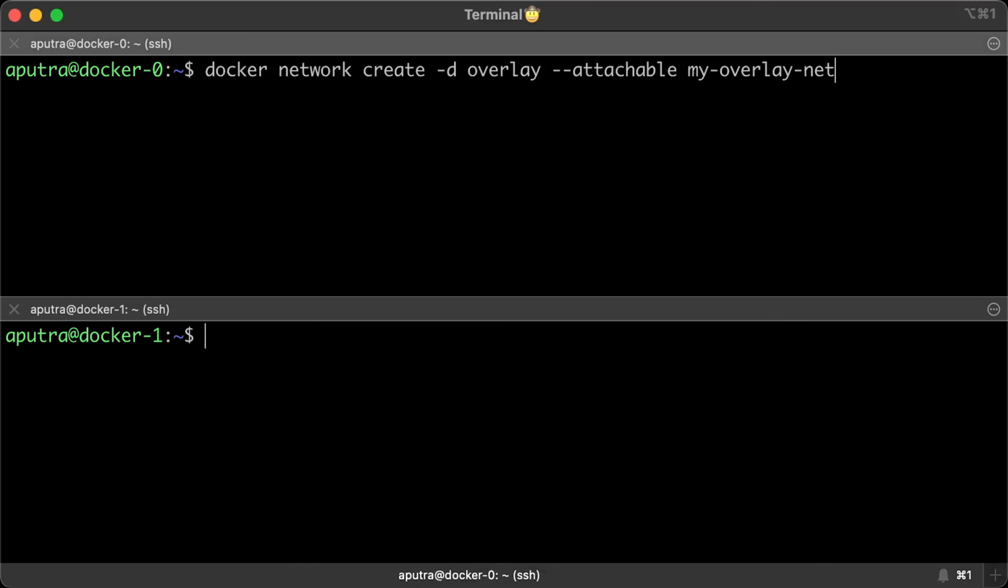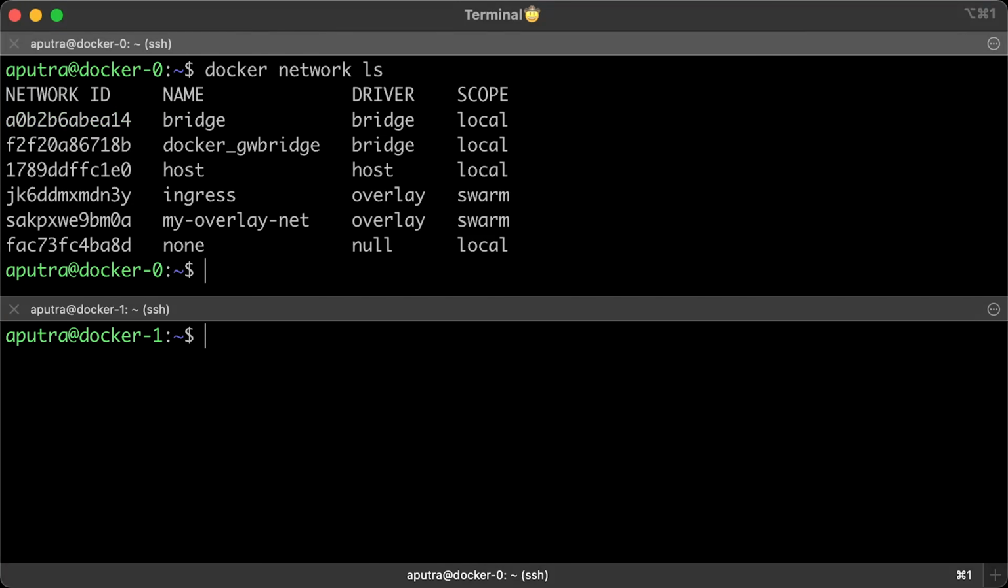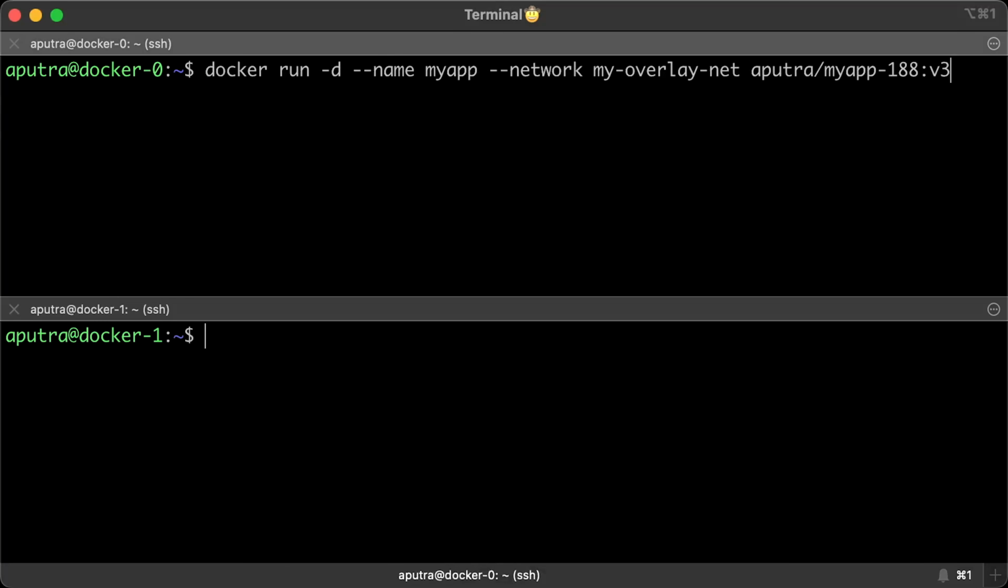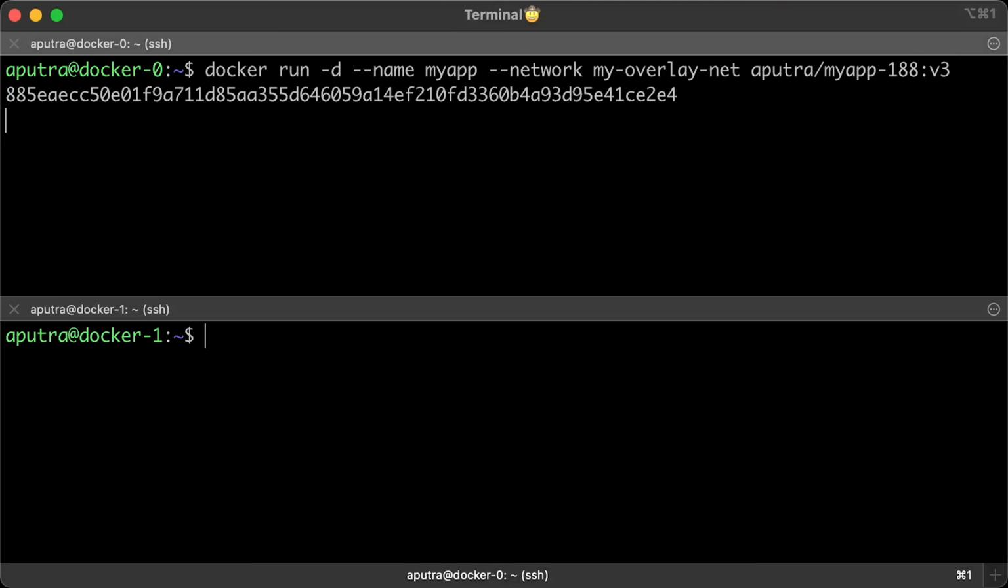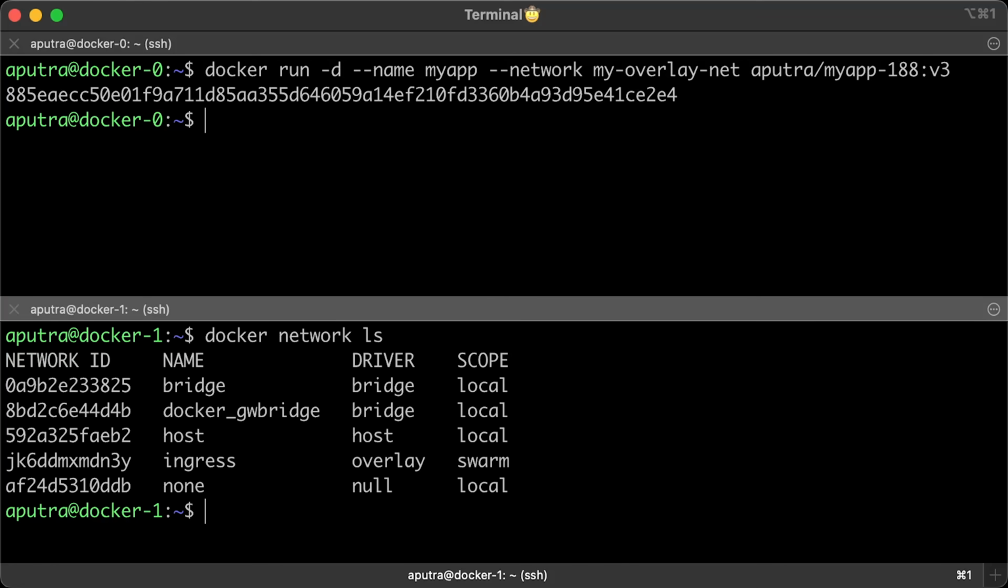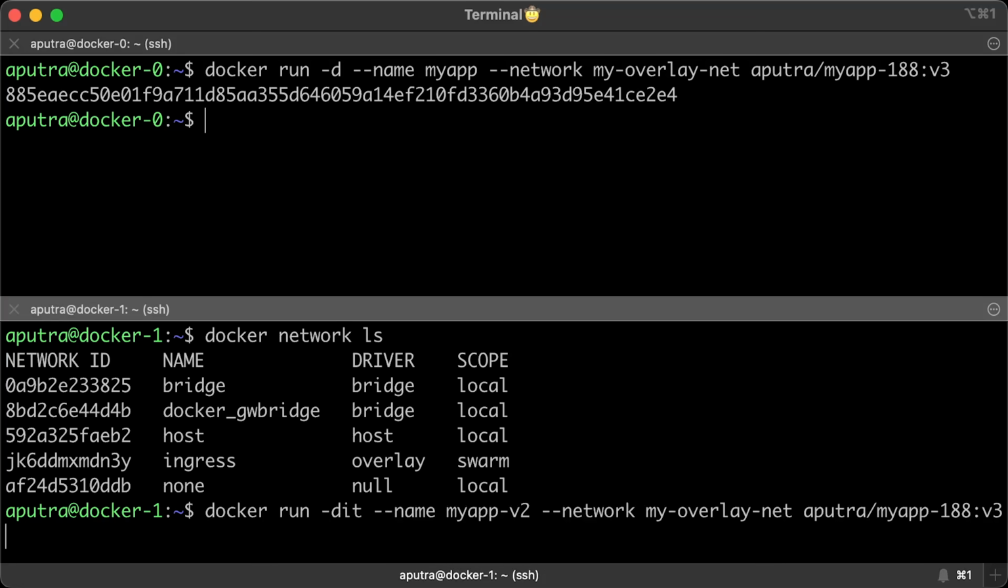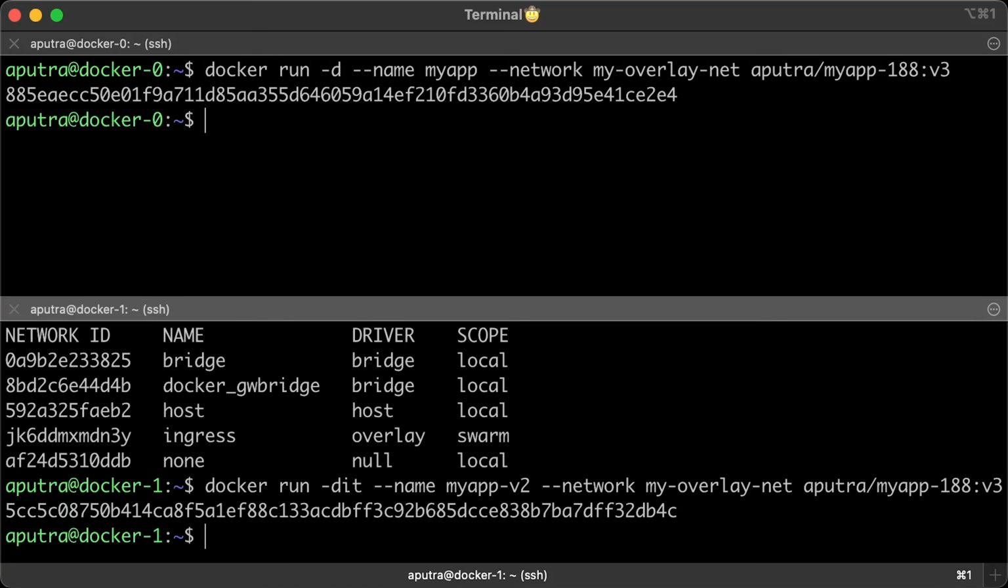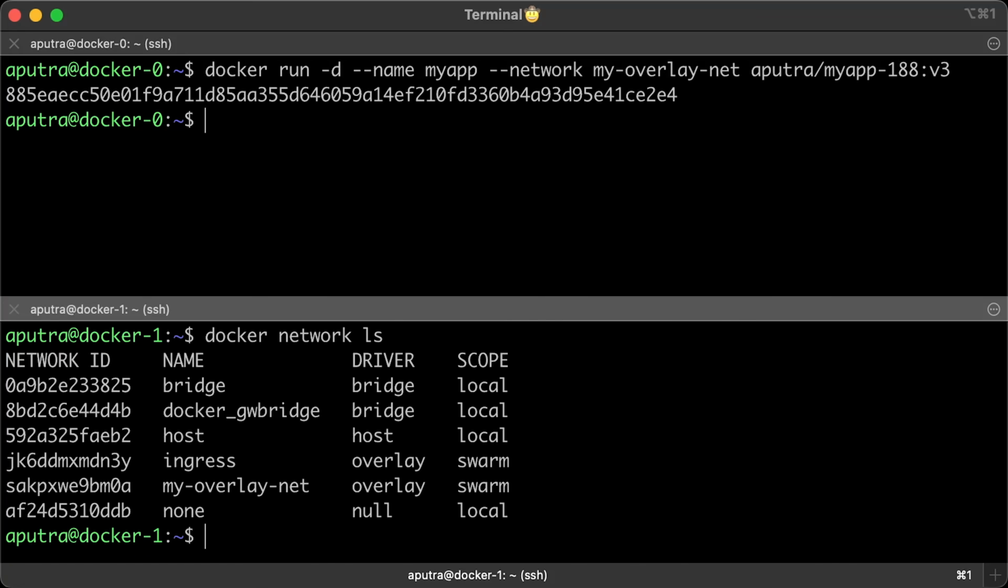On the manager, let's create overlay network. Add attachable flag in order for individual containers to be able to use this network. Otherwise, only Swarm services will be able to use it. Check if the network was created. Now, on the manager node, let's start the container and use this overlay network. If you list networks on the second worker node, you'll notice that the overlay network is missing. It's automatically created when you start the container that uses that network. Let's go ahead and run a container on the worker node. Now you can see that the overlay network is created.